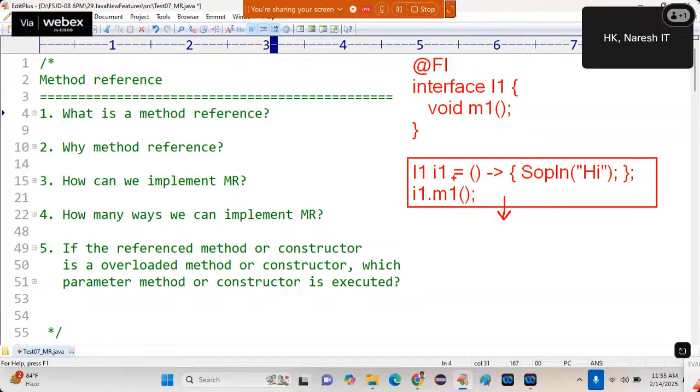Now tell me what I am doing. Lambda expression implementation time. Whatever logic I have here, the same logic was already there. I have a class called A. In that class there is already a method named ABC. In this method I already have the logic. What do you suggest? Should I write the logic by myself or reuse the existing logic?